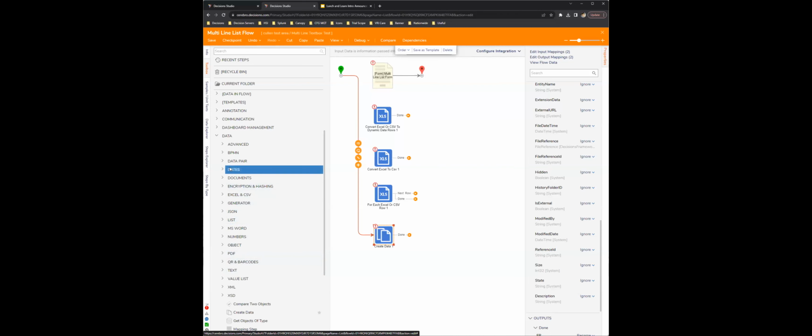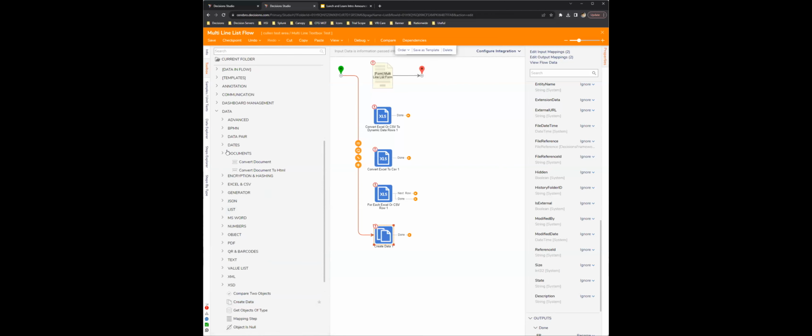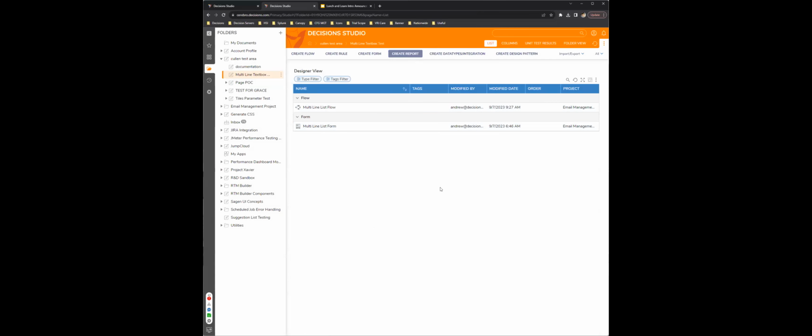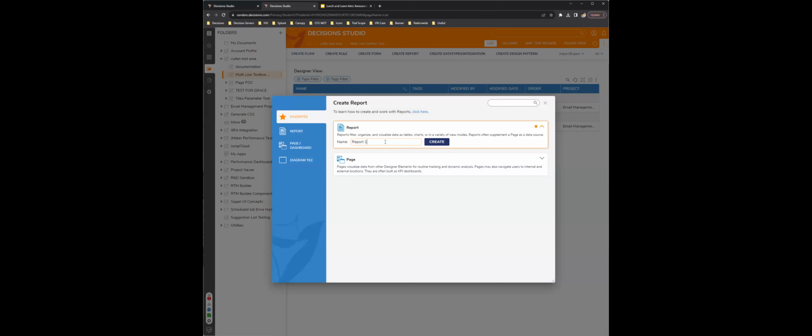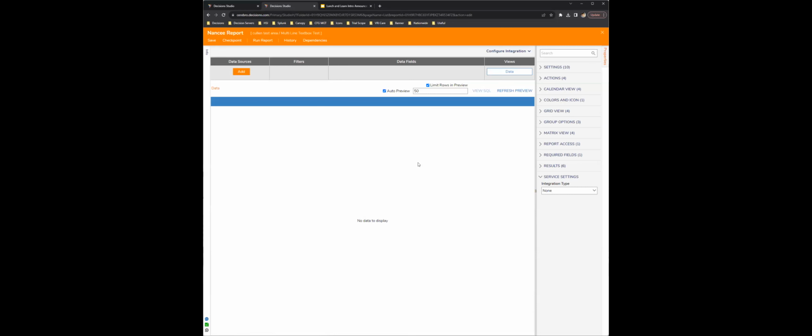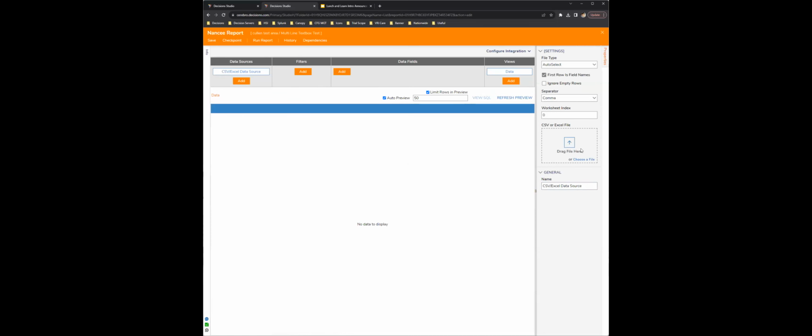Okay, so another question. If you go to create a report, creating a report. Let me save this. I was trying to find in the documentation where I found this, but I'll just talk you through it. There's a way. If you go in and add your data sources, add the CSV Excel data source. And I'll choose the one that I just created.